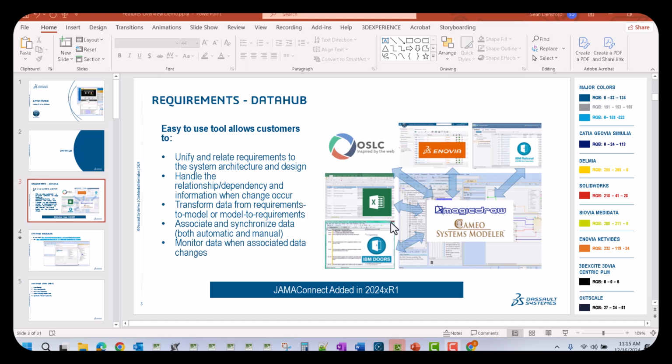So our feature for this is DataHub. And this allows you to connect to IBM Doors, Excel, OSLC connectors, Innovia, and other versions of IBM Rational. In 24x refresh 1, we're currently at refresh 2, but in the previous version, we did add JAMA Connect.